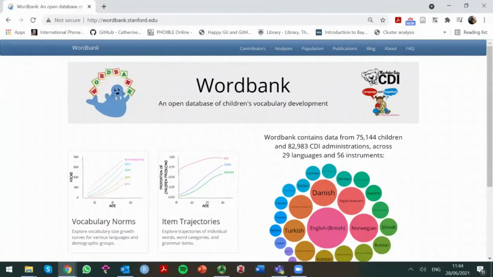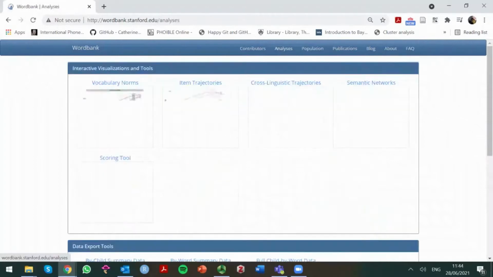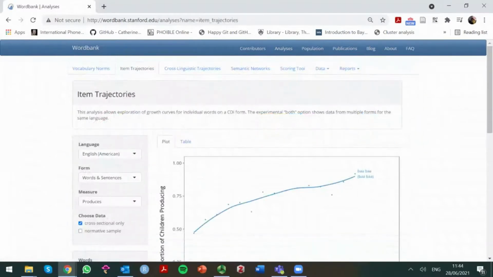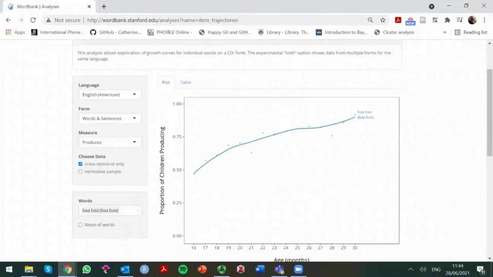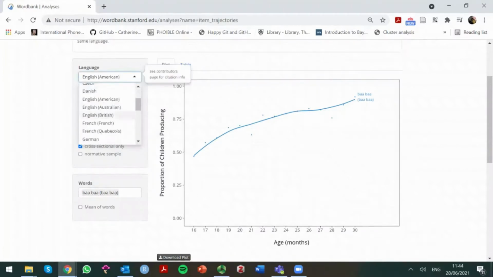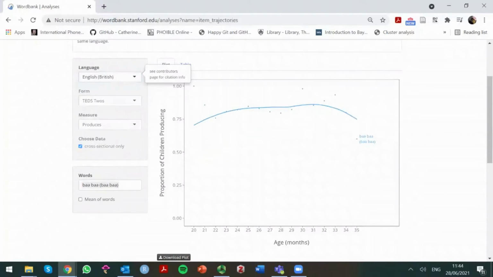So the first task is to compare acquisition of different words. And we can do this from the WordBank homepage by clicking on Analyses in the top panel, and then the Item Trajectories option. When this page is loaded, the first thing you want to do is go to this panel on the left-hand column in grey and choose, first of all, the language that we want to analyse, which in our case might be British English. Once we've got the language selected, the measures below this will change.